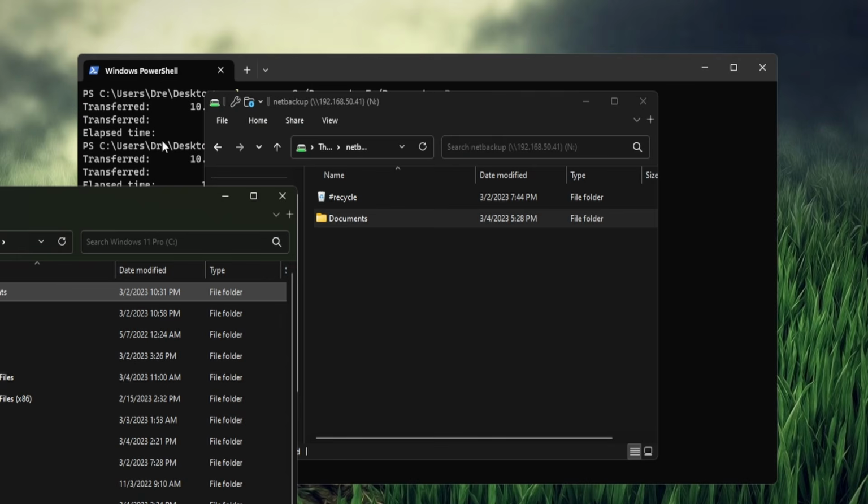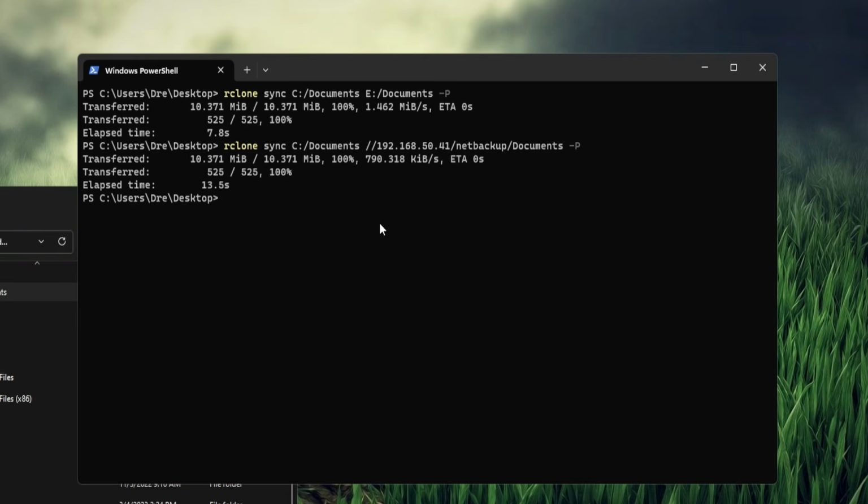You can also use the name of the server. What I'll do now is copy the videos folder, and instead of using the IP address, I'll use the name of the server plus the share name and where I want to store the data.